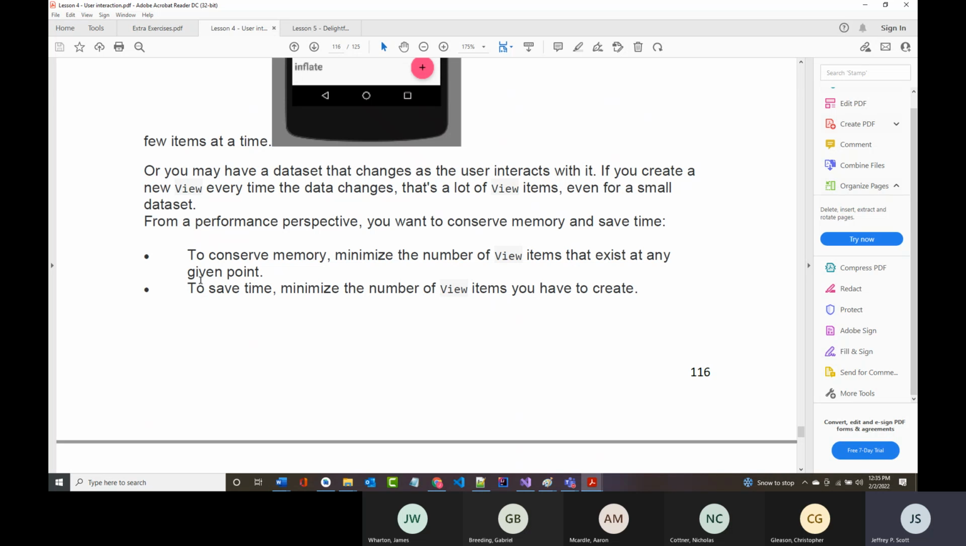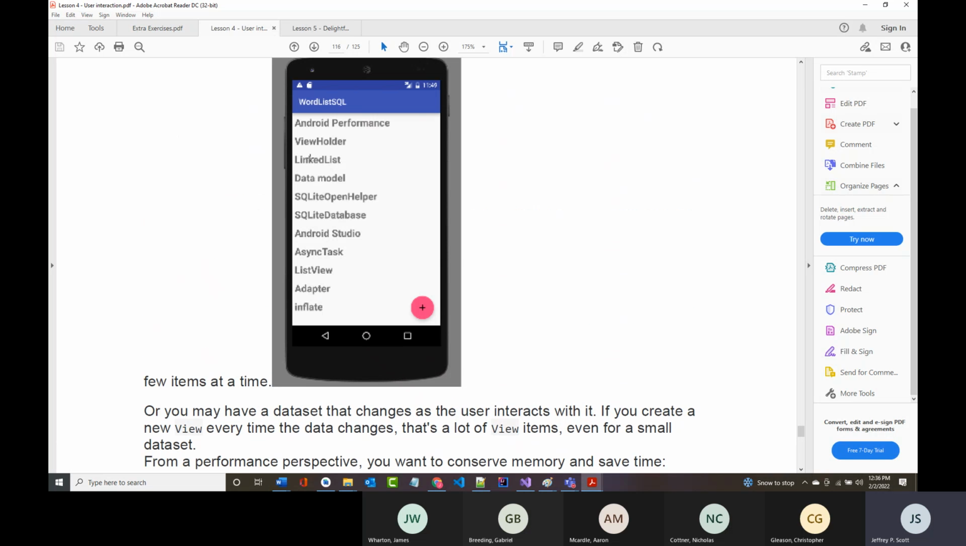So as they mention here on the very bottom of page 116, from a performance perspective, you want to conserve memory and save time. To conserve memory, as it says, minimize the number of view items that exist at any given point. So right now, 1, 2, 3, 4, 5, 6, 7, 8, 9, 10, 11. And believe it or not, there's more than 11. Typically, if you had 11 like this, there'll really be about 15. Because the assumption is you're going to want to basically scroll up. So it keeps a few in reserve. So as you start to scroll up, you've got those there.